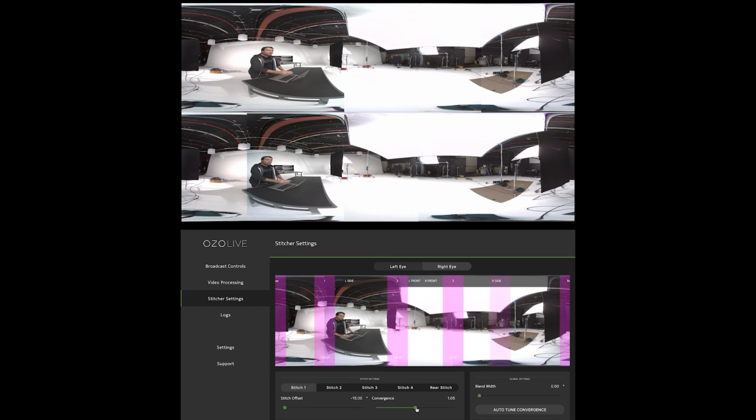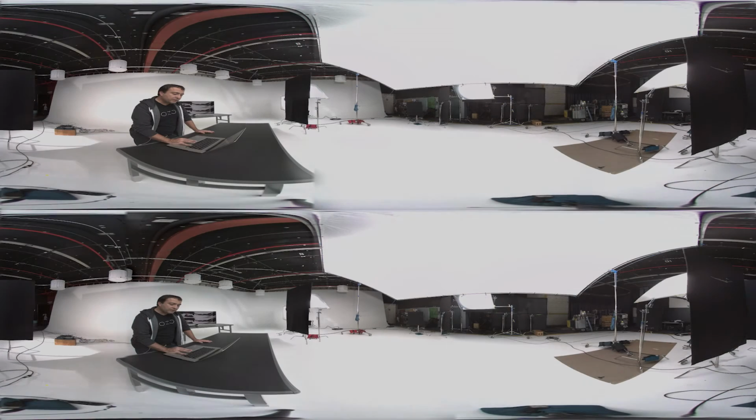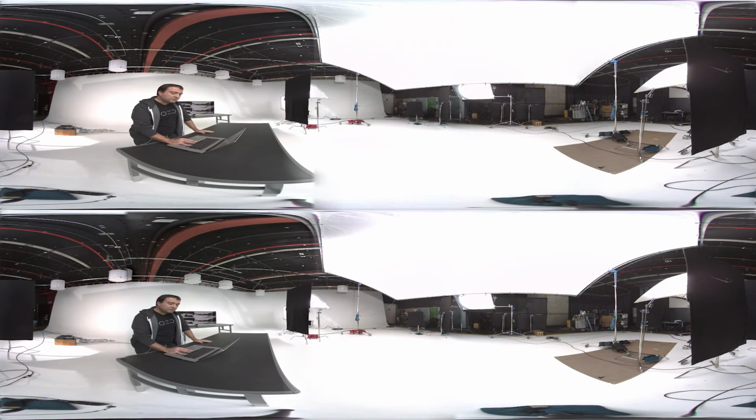Now we can do the similar thing for each of the other seams. I'm not going to do that right now. Once you've got your convergence and your location set, then you can turn the blend width back up, and you'll see pretty quickly you've got a really nice stitch. And now this looks pretty seamless all the way across.